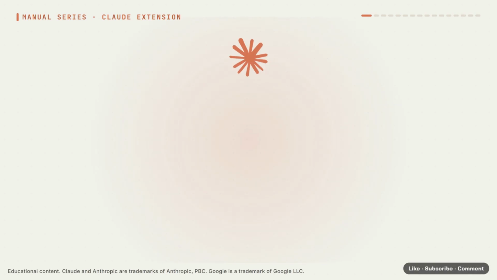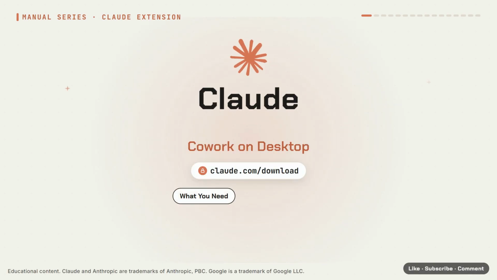Claude Cowork turns Claude into a digital coworker that works with your files. In this guide, you'll install the desktop app, sign in, and run your first task. No terminal, no coding. Let's get started.